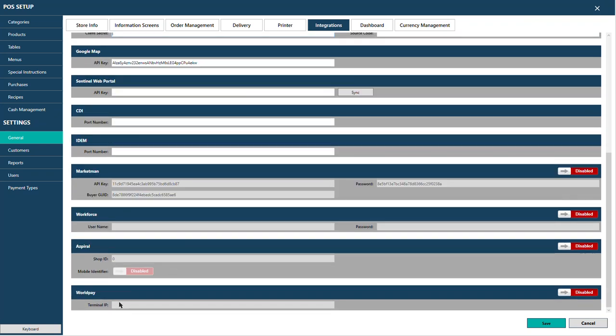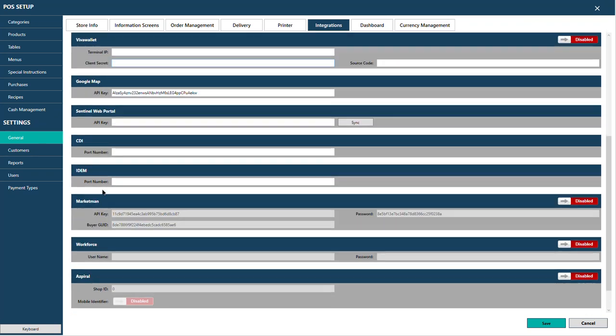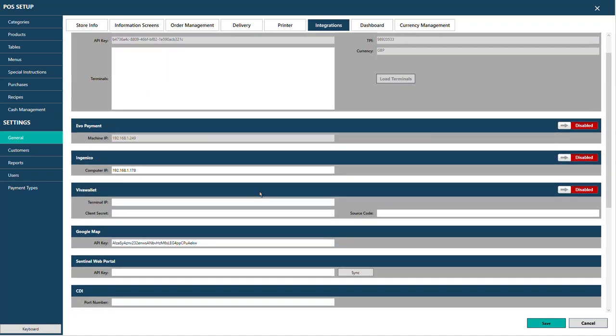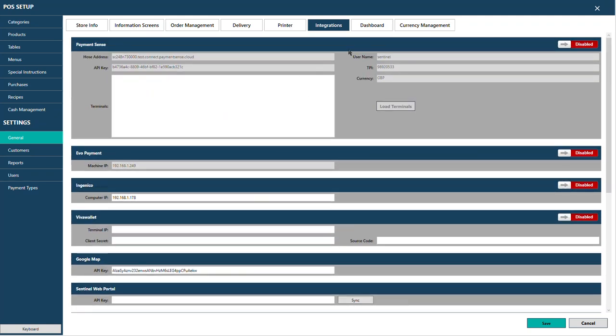There are lots of other integrations: WorldPay, Spiral, Workforce, MarketMan. This is for IDEM or CTI Commit. If you're using CTI Commit caller ID and it's connected with COM3, all you need to do is put COM3 here. If you're using IDEM and it's on COM4, do COM4 here and press save. RTEC is plug and play, so you don't need to give the COM port for the RTEC. So it's very simple to use software, like I said.